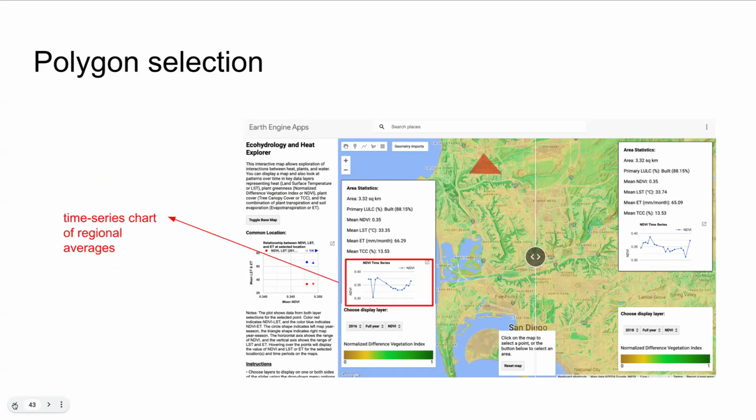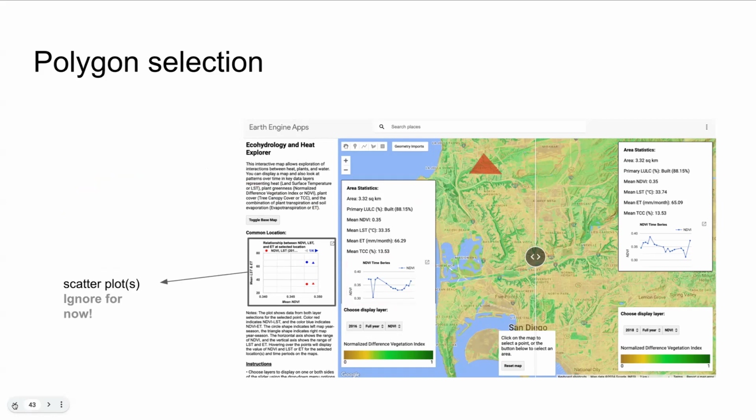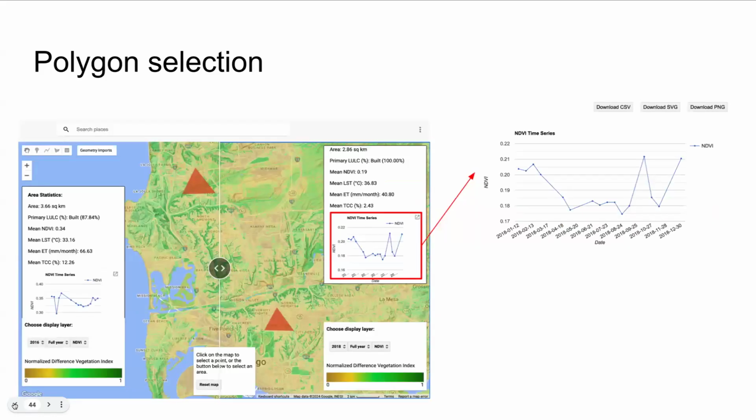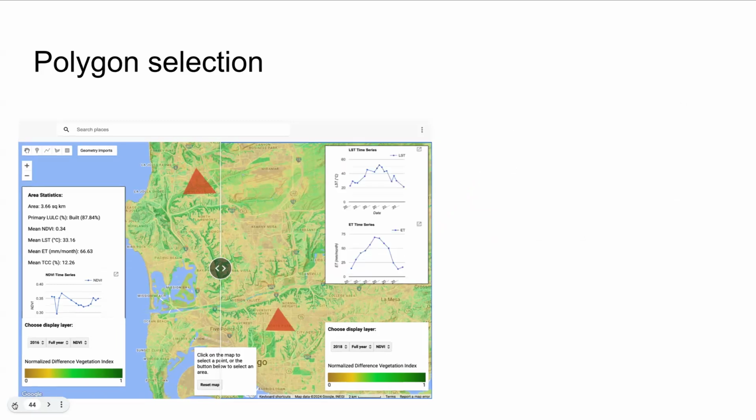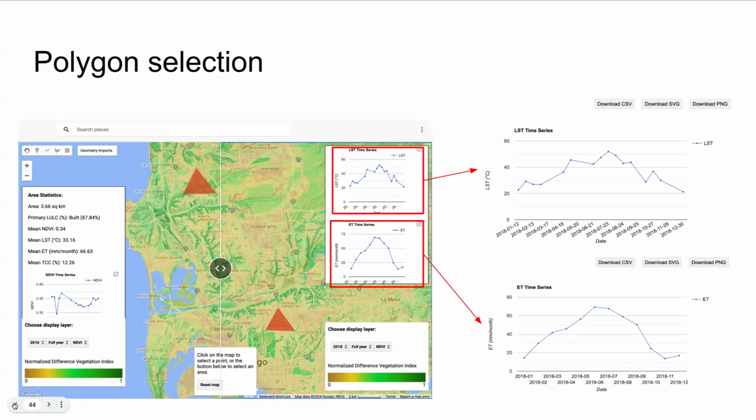And we are also going to talk about time series charts of regional average and ignore the scatter plot for now. So the NDVI time series for a region is mostly similar to the point selection, and the only difference here is each point on the chart is not directly extracted from a satellite image. Instead, it's already calculated as a regional average. And so we can say that this temporal variation, the annual change in the time series, is a regional overall average level arranged in time order. Similarly, the land surface temperature and evapotranspiration follow the same logic.